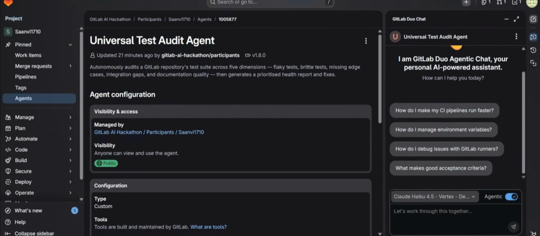We present here our project, Universal Test Audit Agent. Here, we are solving a very real problem in software development. Test suites degrade over time. They become flaky, brittle, poorly documented, and miss critical edge cases. And the biggest issue, these problems are usually invisible until they break production.